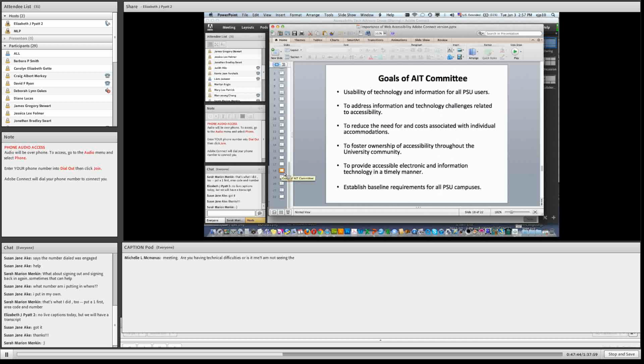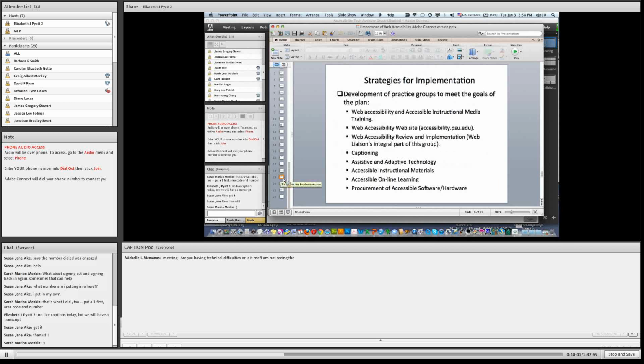The first one is the Web Accessibility and Instructional Media Training Practice Group. And basically, this group is responsible for a lot of the trainings we're doing on accessibility, such as what we're doing today and tomorrow and part of some of our other Winterfest trainings. We're also going to be developing trainings so that if you take a Word or PowerPoint or any of the Microsoft Office Suite products or Adobe products trainings, accessibility will be built into those trainings, so you don't have to necessarily go through separate trainings to get accessibility. And we're looking at creating calendars of training on web accessibility and other accessibility and technology issues in the next year.